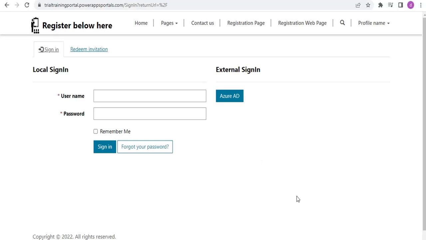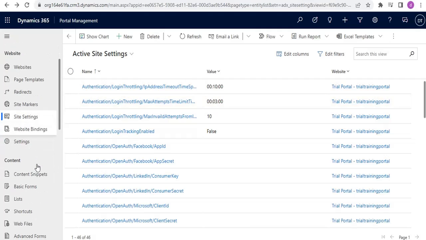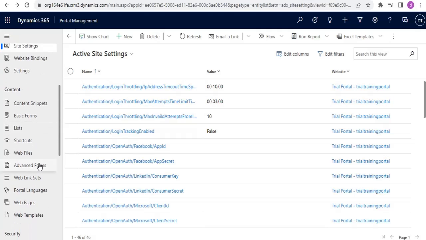So that is how you use site settings. It's highly confusing and there are a lot of settings. There are a lot of custom settings you can create also. That is the advantage of it. Now that we have talked about registration, the second mode of login I want to talk about is redeem invitation. The moment I click on this, it will ask me for an invitation code. So where do I get this invitation code from? That I'll discuss. To get the invitation code, I'll have to go to invitations here.